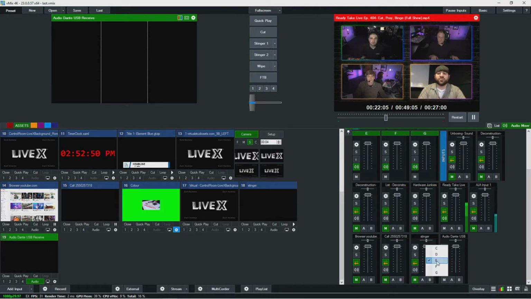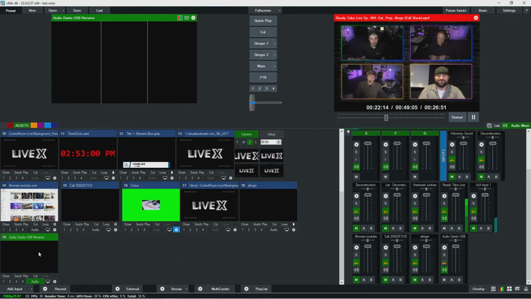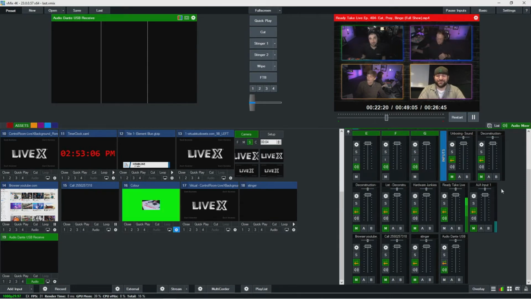I'll make sure that E is selected as their receive. I want to make sure that by right-clicking on the caller, their audio source is E as well, so that way they're hearing this. And then their send, because they're caller 1, I can't do that in here actually, but I go over here and make sure that their send is on A and that nothing else is, so then we have that isolated feed.